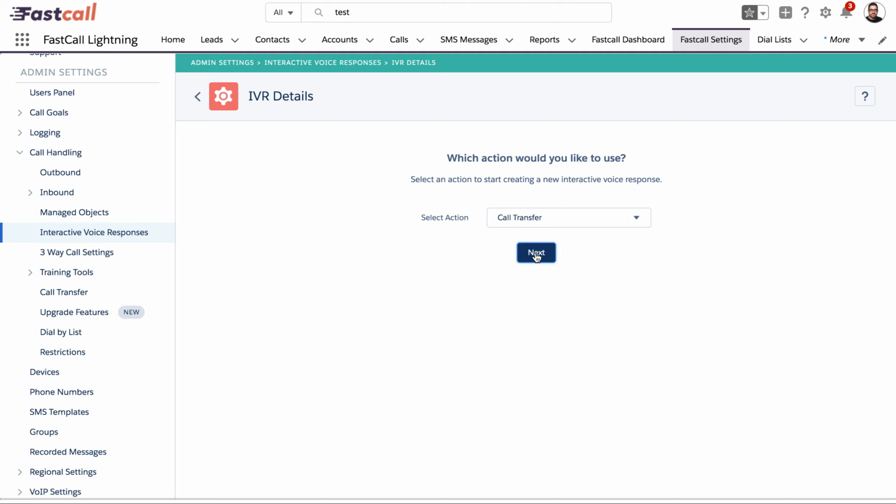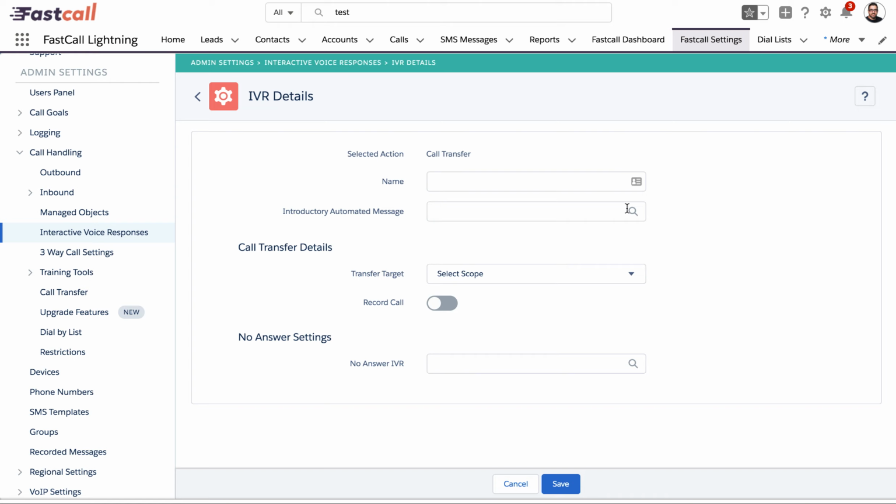I'm going to go into the call transfer. I click next, and you'll see here all of the actions can be named. Many have the option for an introductory audio message. So this one is a transfer. The message may say, please hold and we'll transfer you, or we'll transfer to the sales team or the service team. These are the transfer messages here.